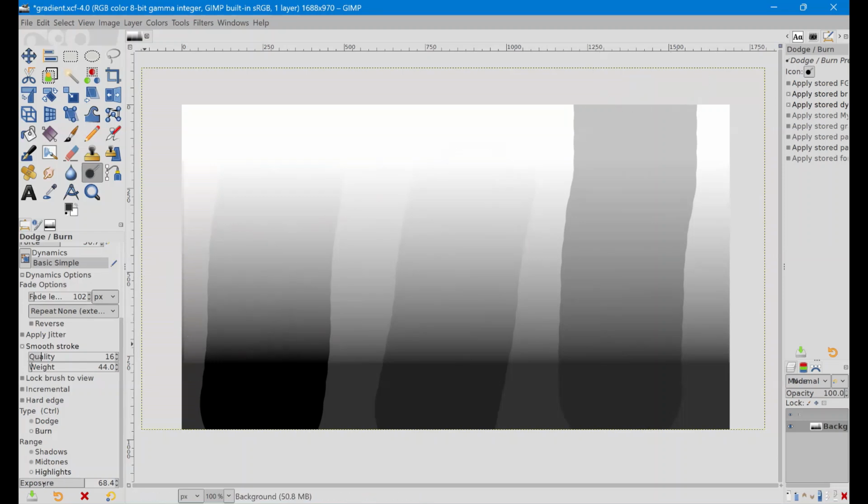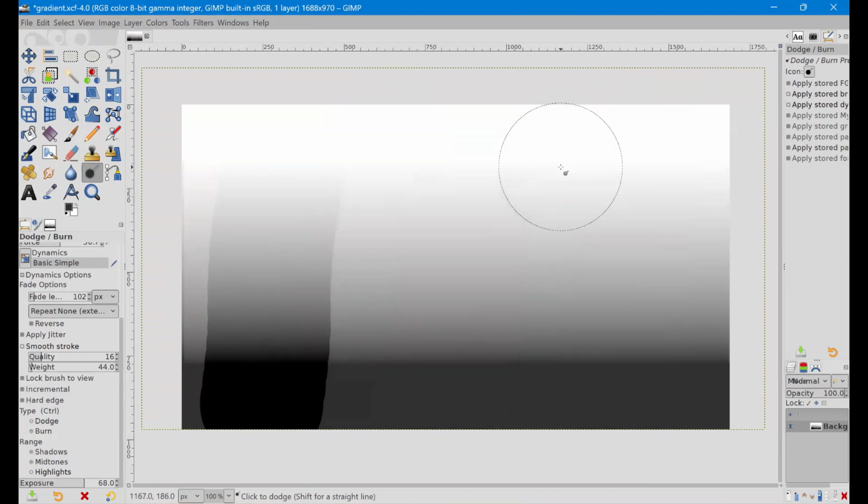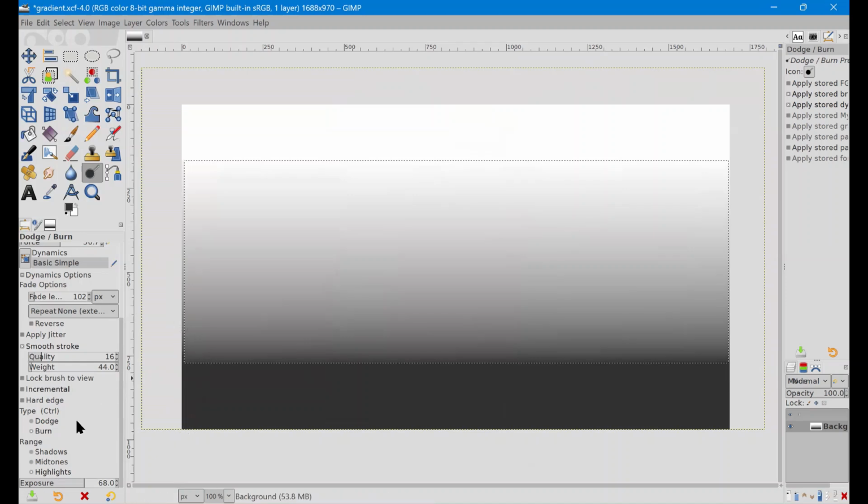The exposure makes a difference in how strong this effect is. There was a light effect. Let's Control Z, Control Z, Control Z again. Okay, the exposure, let's make it small. Let's make it large.